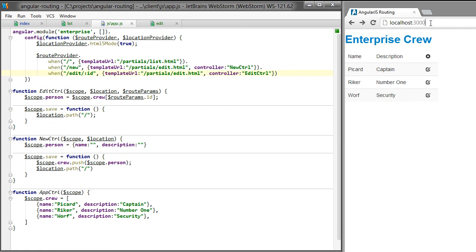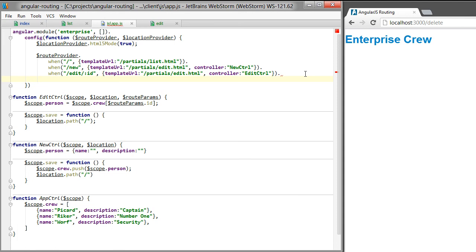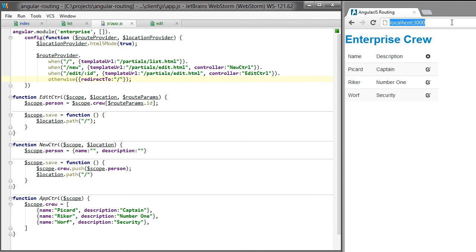And the last thing I want to show here is if you go to a URL that you don't have a template set up for, and you want to handle that and send the user somewhere else in the app, you can just come into the route provider, configure it to say otherwise, redirect to, and we'll just use the base URL. So if you try and go to some URL that doesn't exist, like foo, or delete, it just goes back to the base URL.